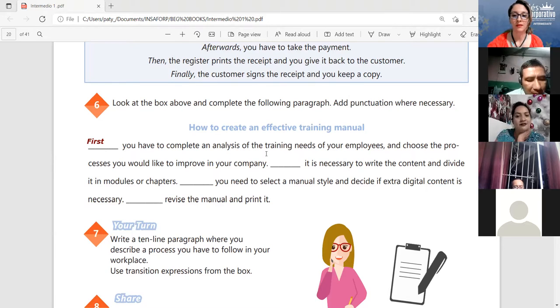After that. Correct. Next. We will use after that. It is necessary to write the content and divide it in modules or chapters. Okay, what do you think about the next one, Laura? Which one can we use?